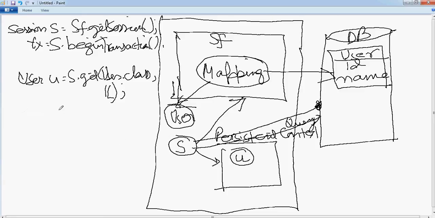Now you go and change the name, say u.setName, let's put Ekagra. So this object handle you have got wherever you are working in your APIs, in your area of the code, and you say set name, so the name is changed here. Now it contains the name Ekagra.